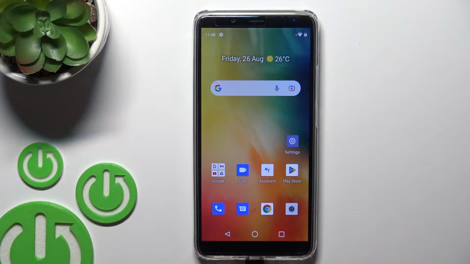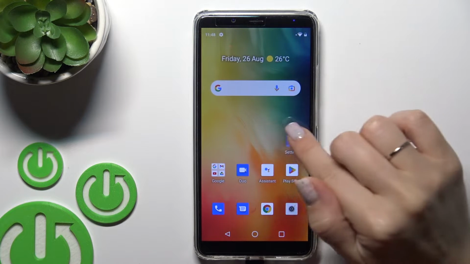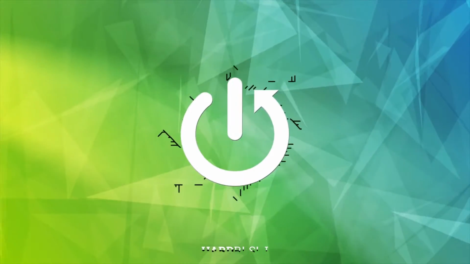Welcome. Today in front of me is the CUBOT Note 9, and I'll show you how to add and remove home screen widgets on this device.